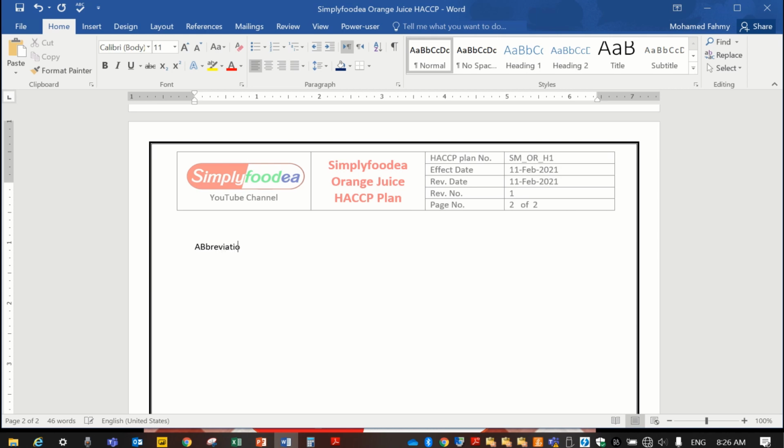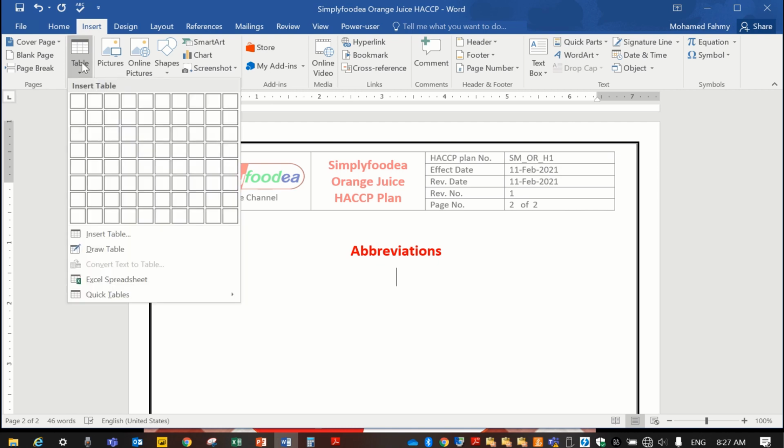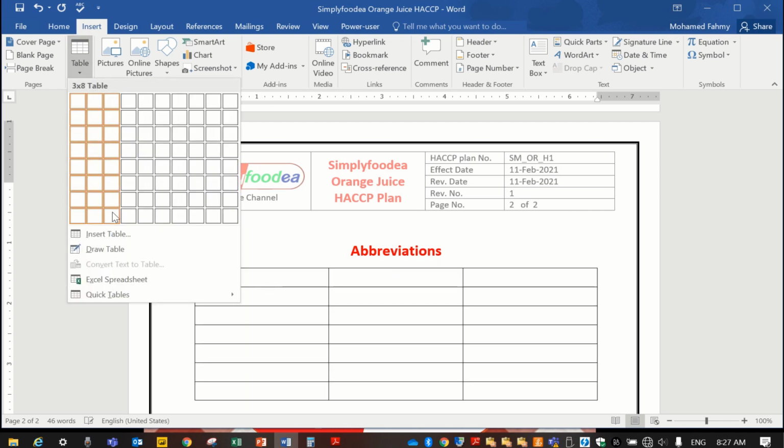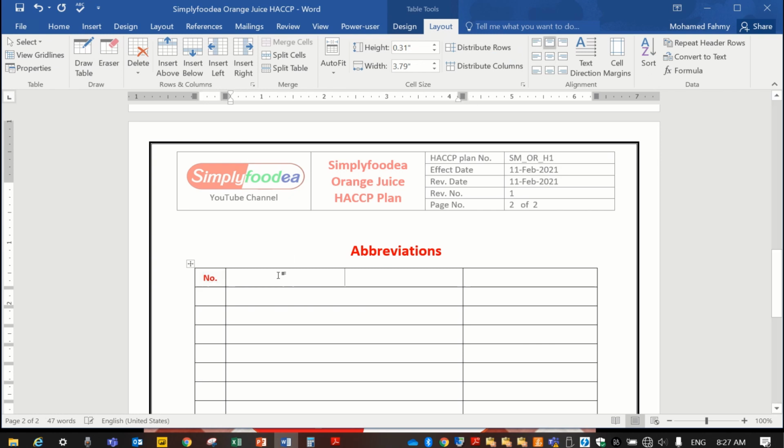It means these are the abbreviations in this HACCP plan. Abbreviations, bold, red, side, middle, and abbreviations. Enter. Then you can insert table from 3 by 8 or whatever, and I will show you. This is very useful number of the abbreviation. Can make it a little smaller and put it at the middle.